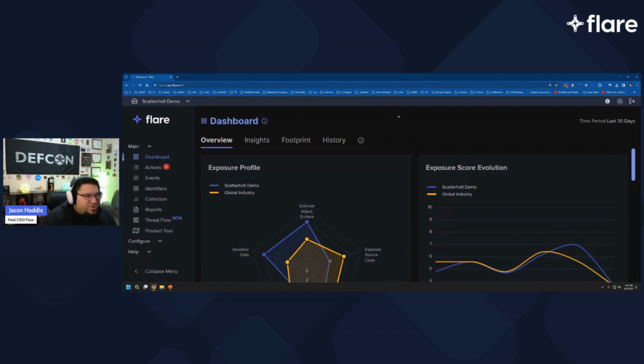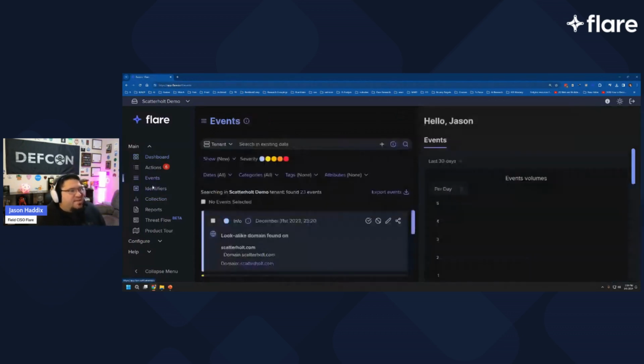So you'll normally land on the dashboard, and you'll be able to see some overview about how you've set up Flare and your current benchmarking against other places in your industry and things like that. And so that's the global dashboard. But as a red teamer, I want to get to the credentials as fast as possible. So when you're in Flare, you want to go down to the events tab on the left hand side.